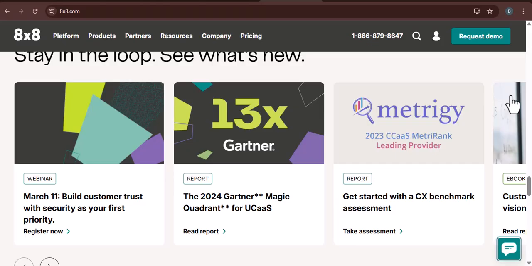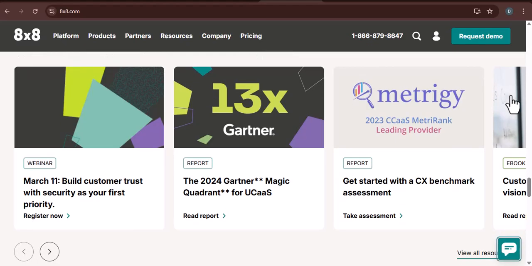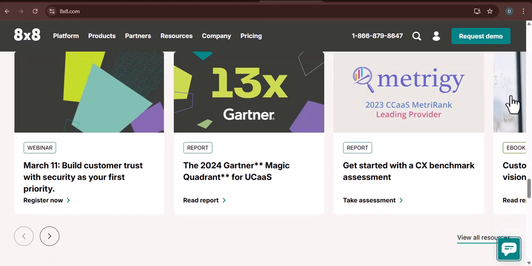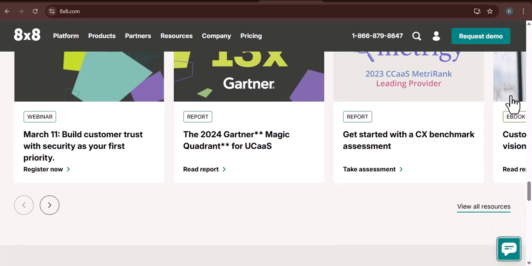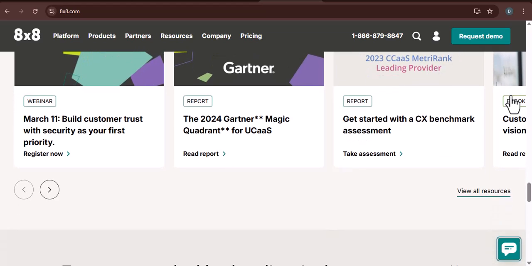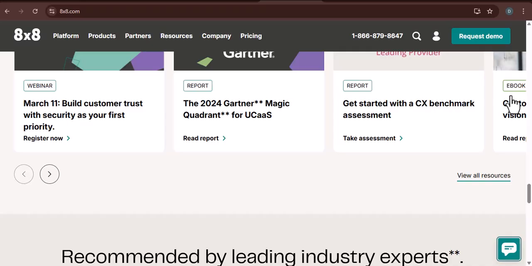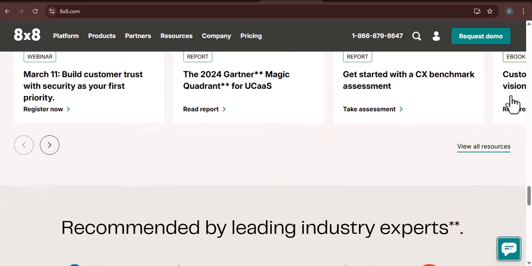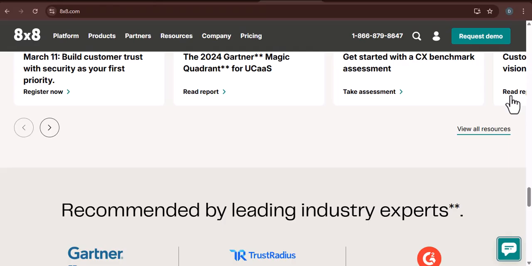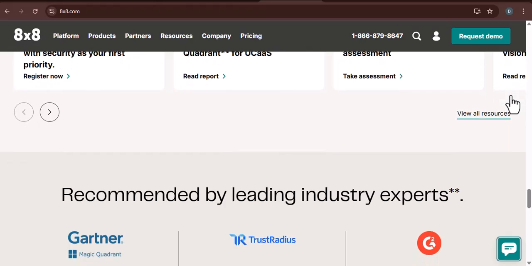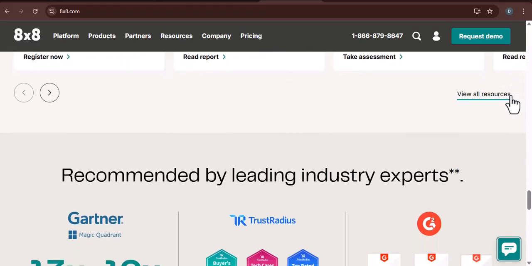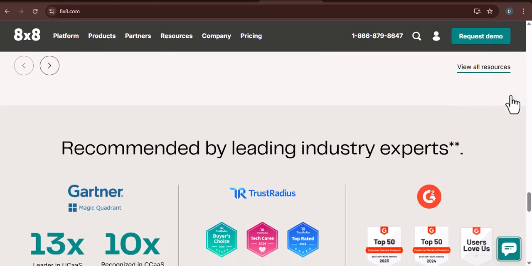Now, here's a crucial point to remember. 8x8 might have specific retention policies for call recordings. This means that recordings might be automatically deleted after a certain period. Make sure you download any important recordings promptly to avoid losing them. Check your 8x8 settings or contact your system administrator to understand your company's retention policies.